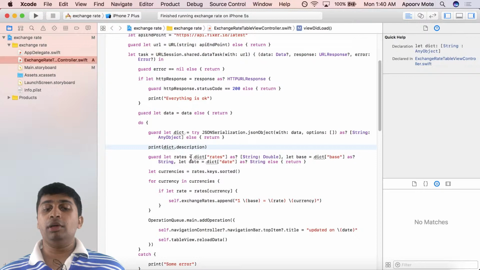So for example, the dictionary has another dictionary in it for this key rates, which is string and double. Then the dictionary has a string for the base key, and a date string for the date key. So I unwrap all three of them.